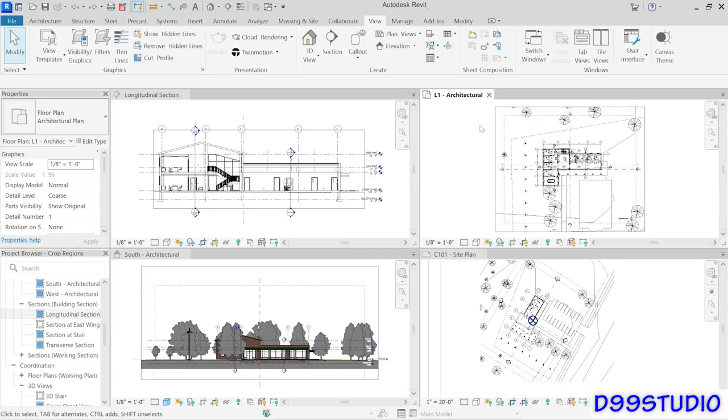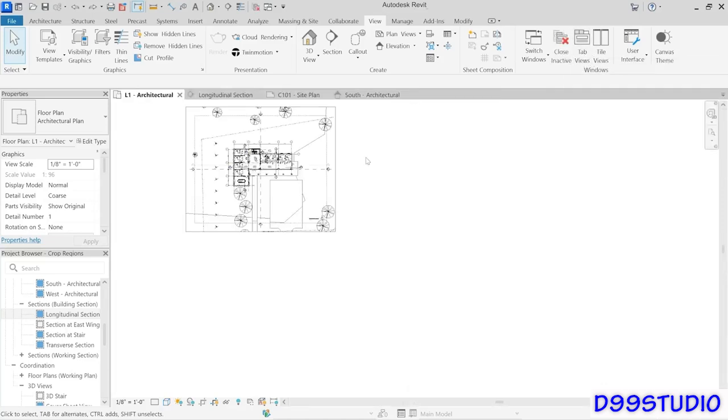Okay, so now what I want to do is take the architectural plan and make that the active view. I'm going to tab the views. That's going to remove all the tiles. The other views are still here.